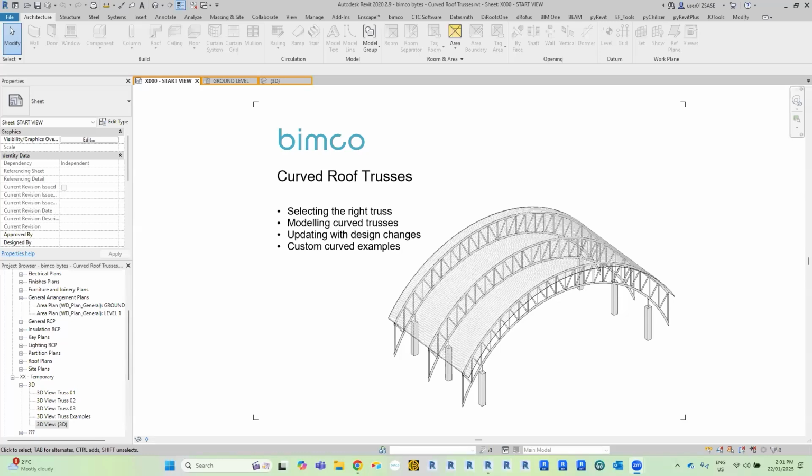Hi everyone, welcome to today's session on curved roof trusses. Today we'll be going through selecting the right truss, modeling curved trusses, updating with design changes, and custom curved examples.